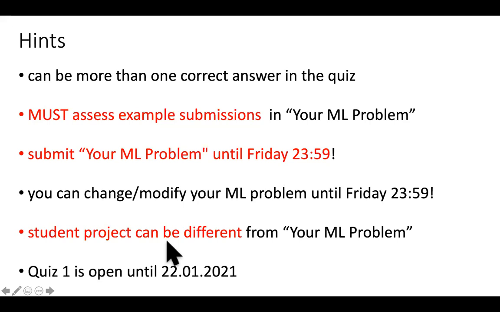Okay, then another question was, the machine learning problem that you formulate now in this assignment is not related to the one you can look at in the student project. So the student project can be a completely different problem, but you can also elaborate more on the problem that you started to think about in this assignment, but it's not required that this has to be the same. So the student project could be some bachelor thesis topic you are interested in, or master thesis topic, or work topic, anything.